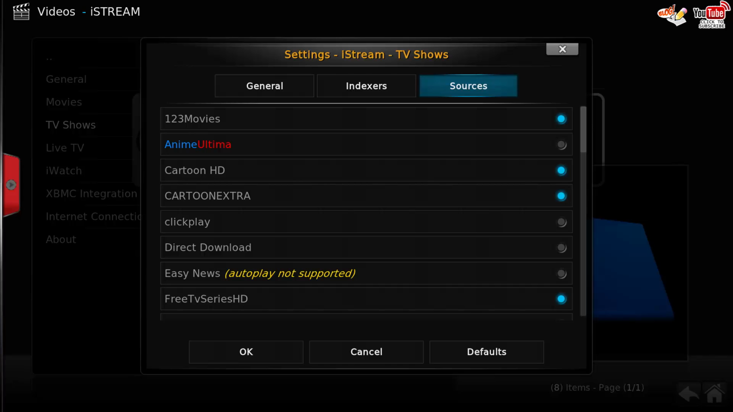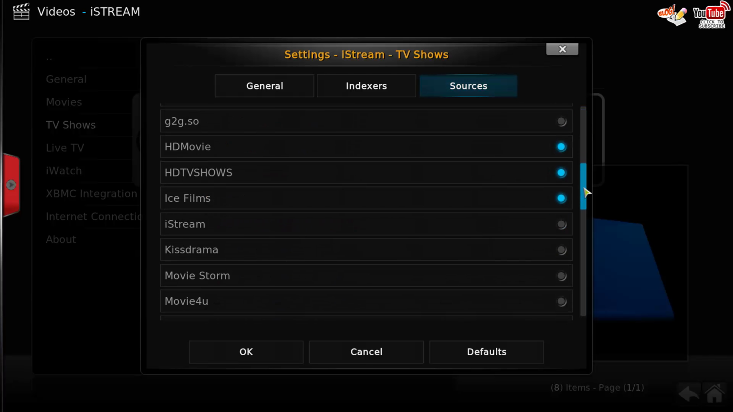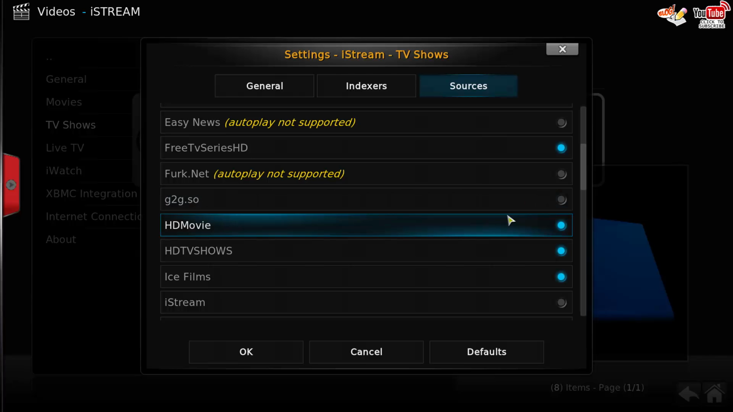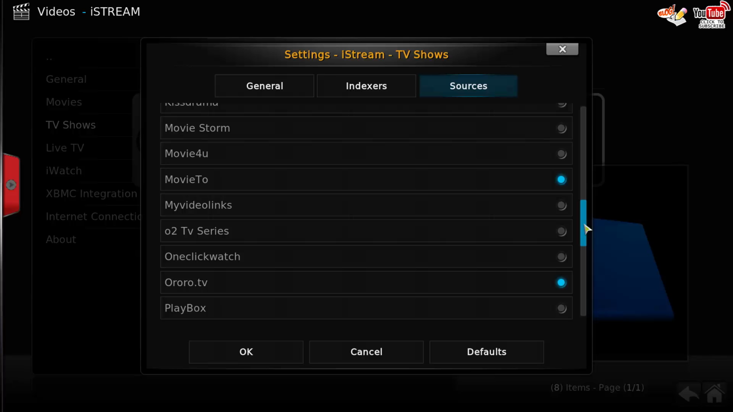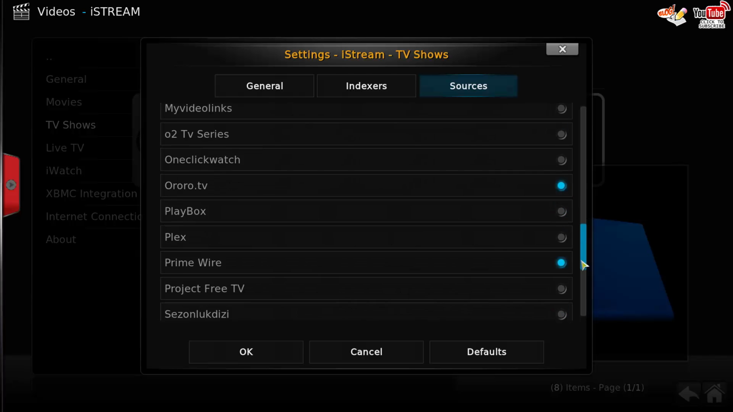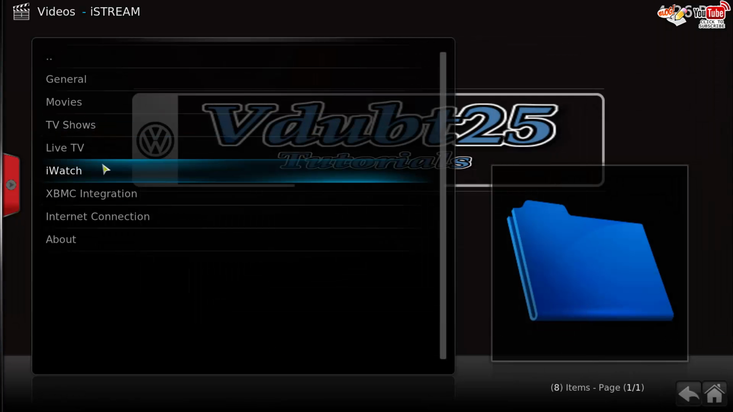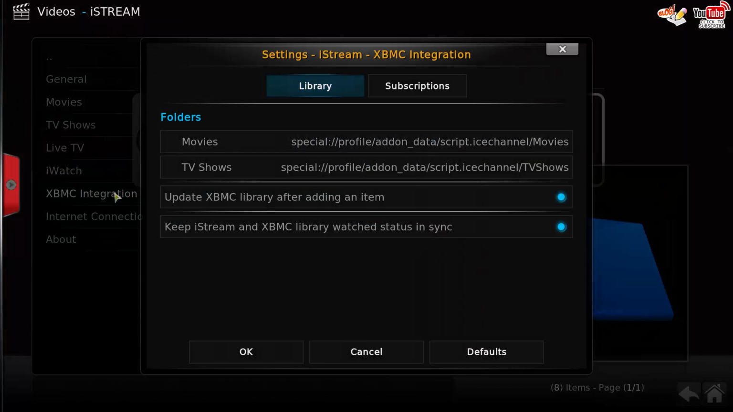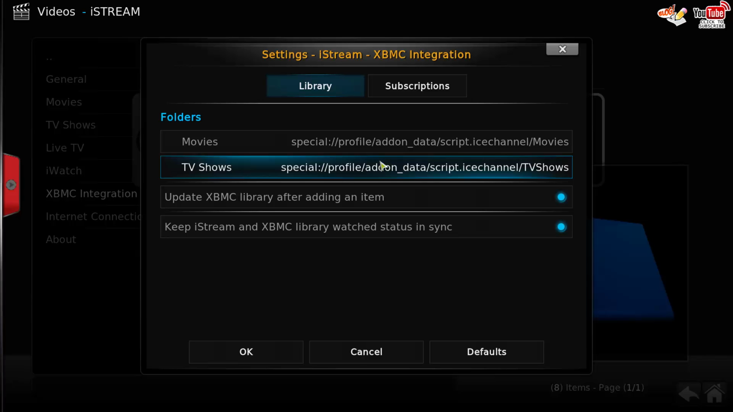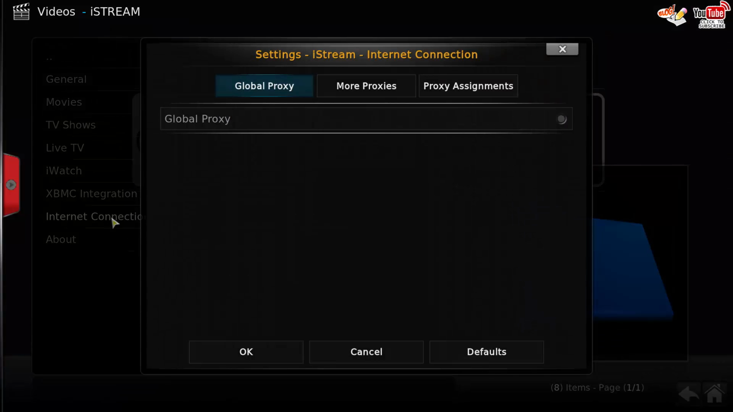Now the live TV section, as I said earlier, it's a basic setup, so only TV shows and movies will be set up. For the live TV section, you will have to go into the Xumtitalk repository, go into services and enable a few other extensions. So these are the TV ones that are already enabled. Once again, you can enable and disable whichever one you prefer. Like I said earlier, a lot work for me, a lot don't. So that's pretty much it. You've got XBMC integration. This is where it integrates into your library, if you have your library set up. Internet connection. You can enable a proxy. You can add proxies. You can assign proxies.